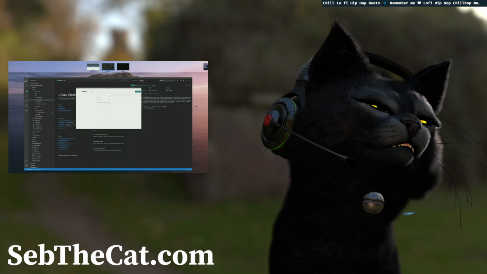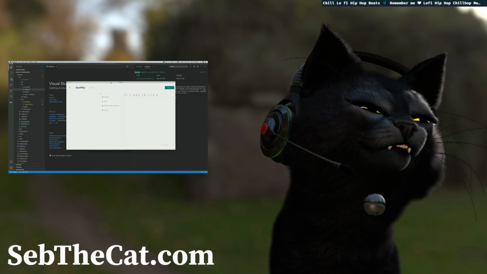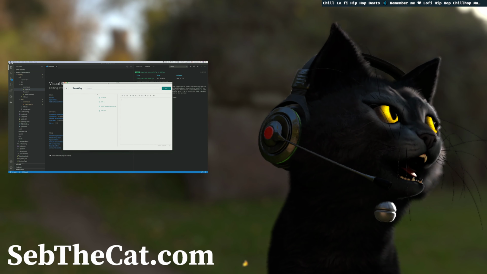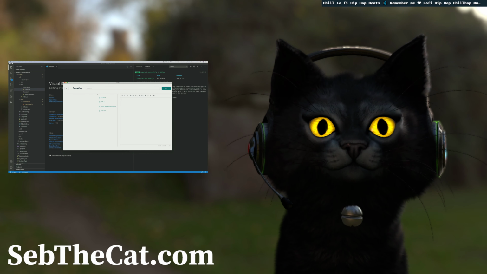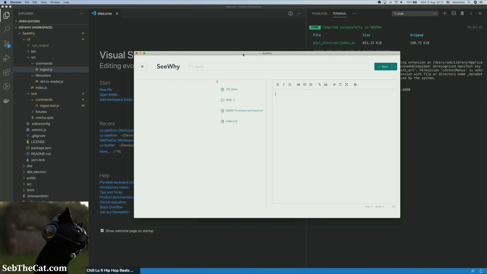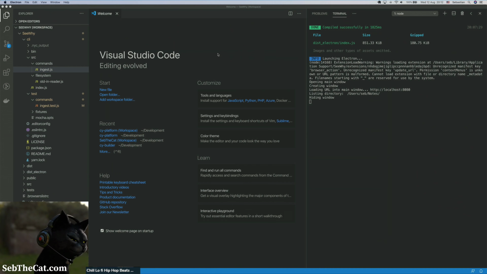The aim of SeeWhy is to be a sort of note-taking and markdown editing tool, but a little bit more than that. It's basically a desktop application predominantly, but we may be able to port it to mobile later. I only see this really working on tablets. I don't think it'll work on a mobile.